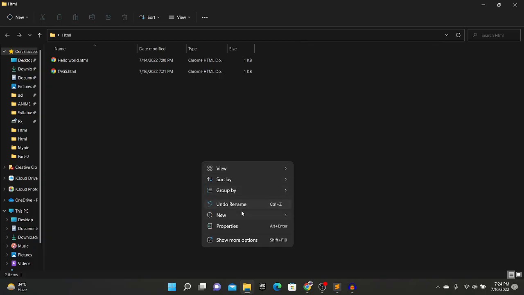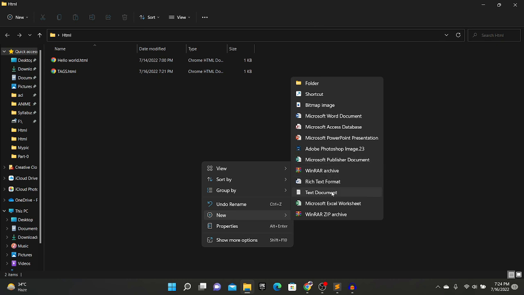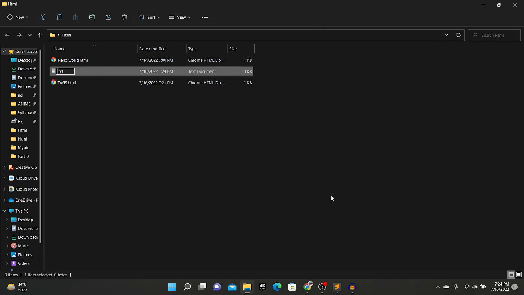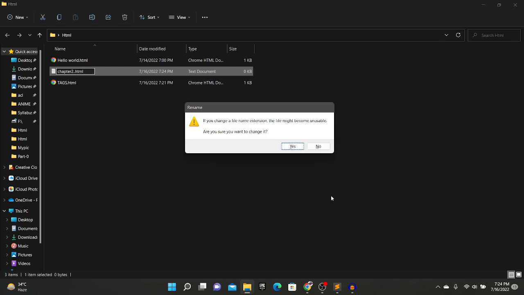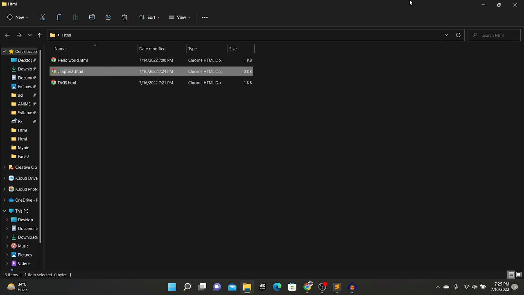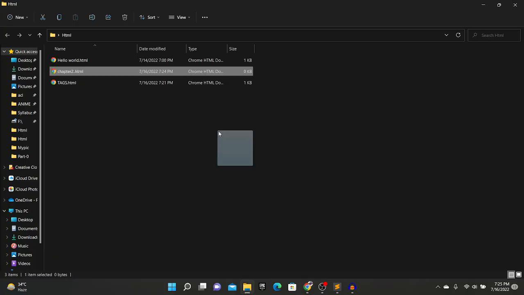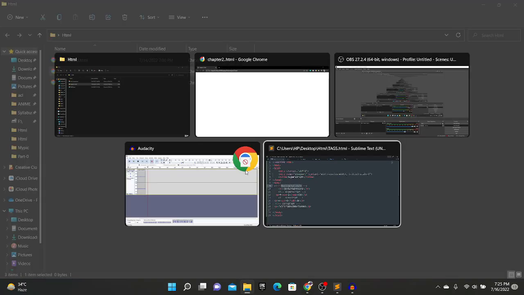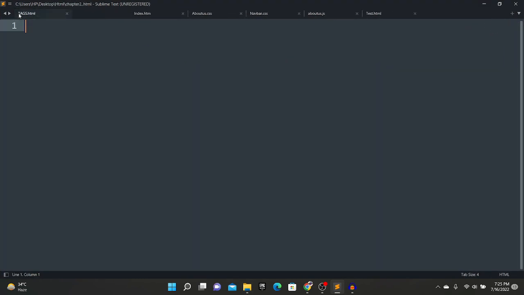Making our new HTML document by, let's just give this chapter 2 dot html. Alright, and then let's just open it in our Google tab. As you can see, it's blank. Now let me put this code in our Sublime text.